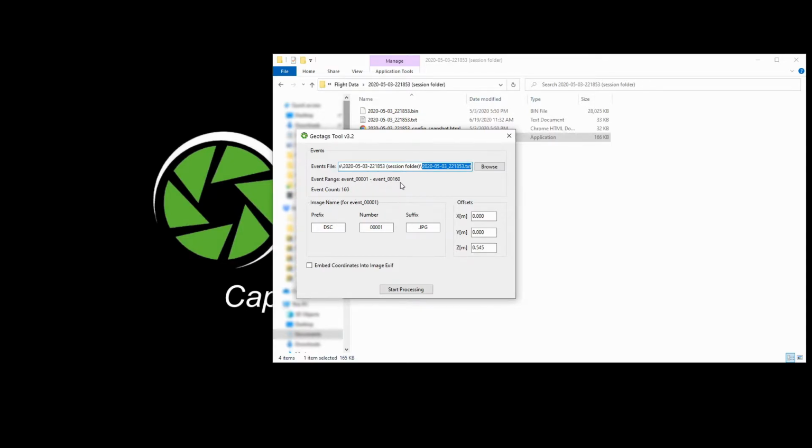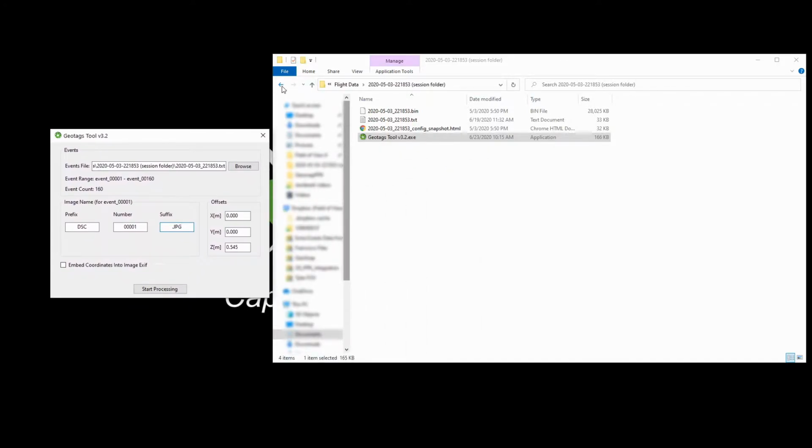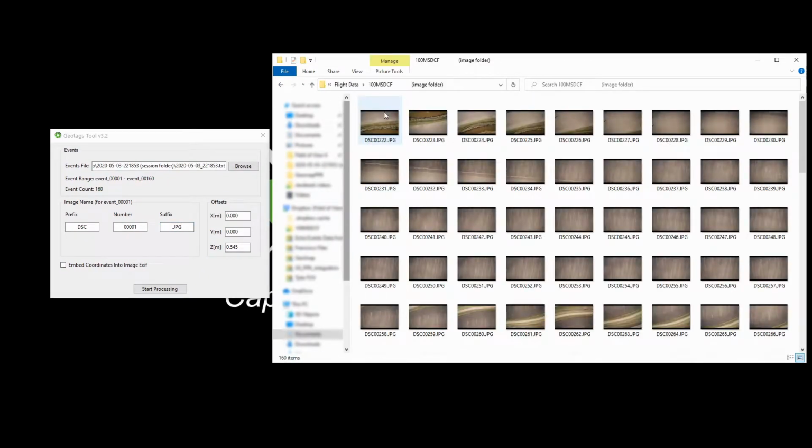Next, we need to specify the image name that corresponds with the first event of the flight. This can be done manually by entering the prefix, starting number, and suffix of the image name. Alternatively, you can simply drag the first image of the flight into this box and the tool will automatically parse the image name. The tool also counts all other images found in the directory and displays the image range. With that information, we can quickly make sure the number of images and events match.